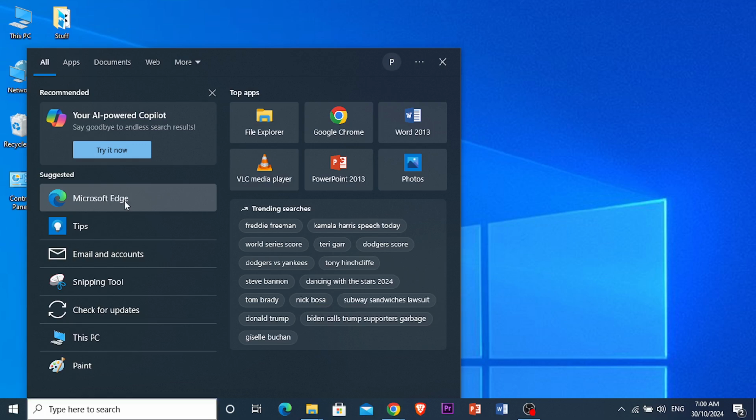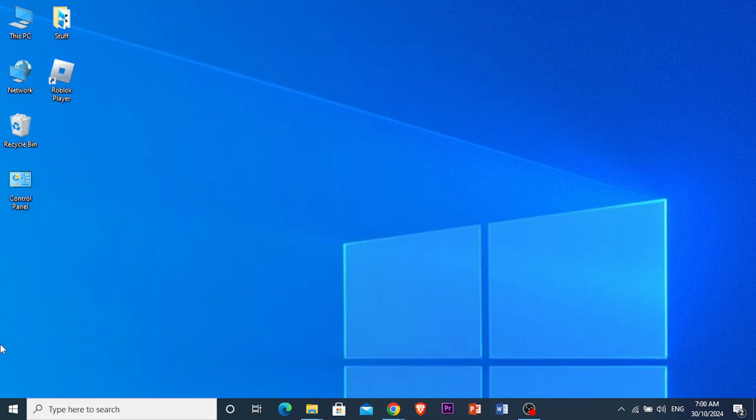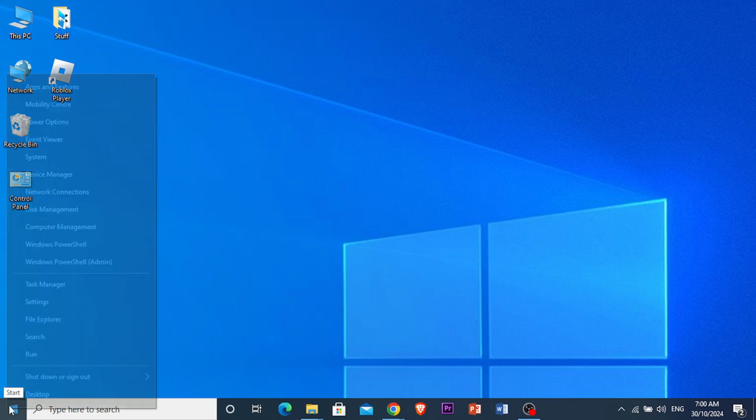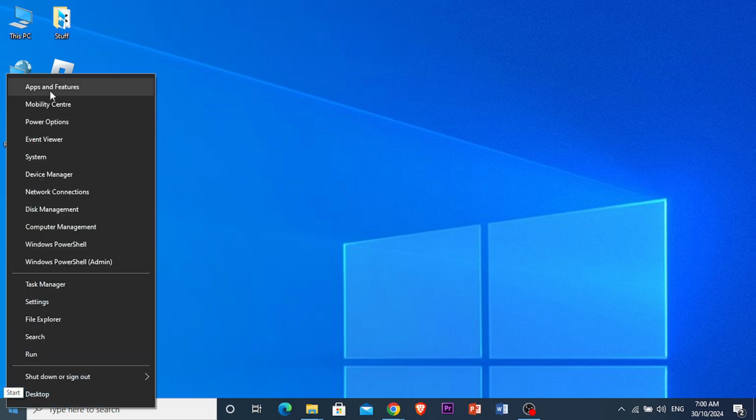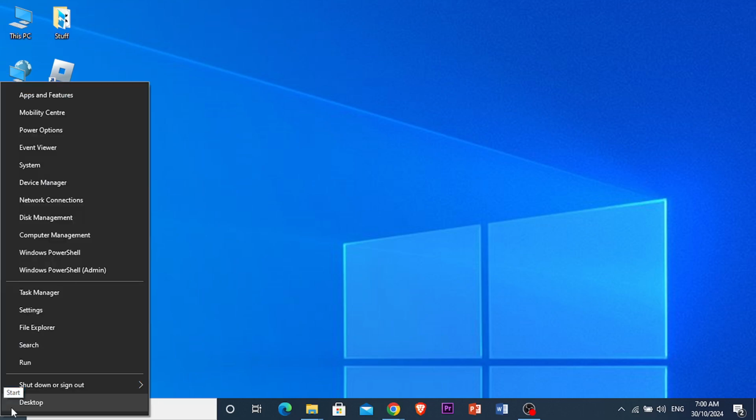All you do is right click Microsoft Edge, and we should see a bunch of different options. We can open a file location, and then we can uninstall it through there, right? But I want to show you how to access all the apps. Okay, come here, click on apps and features. Just right click start and select apps and features.